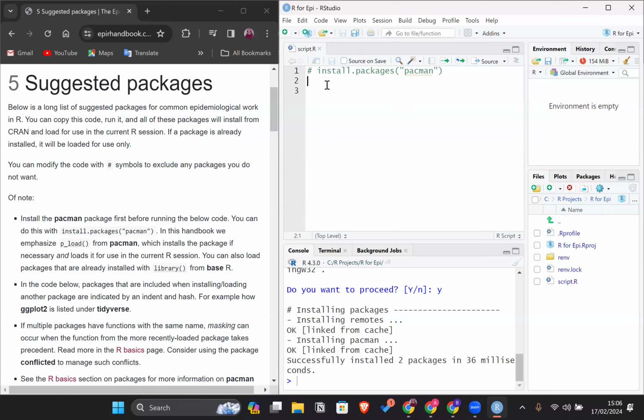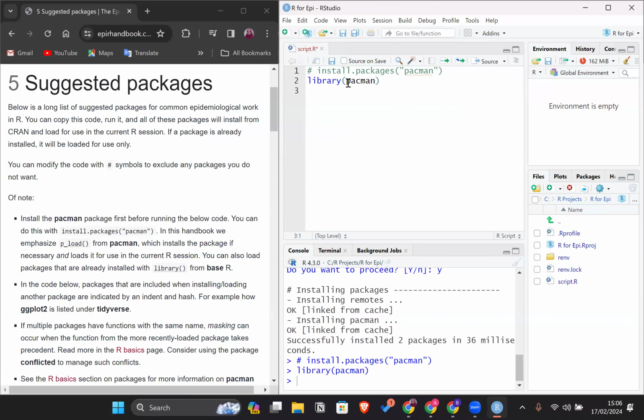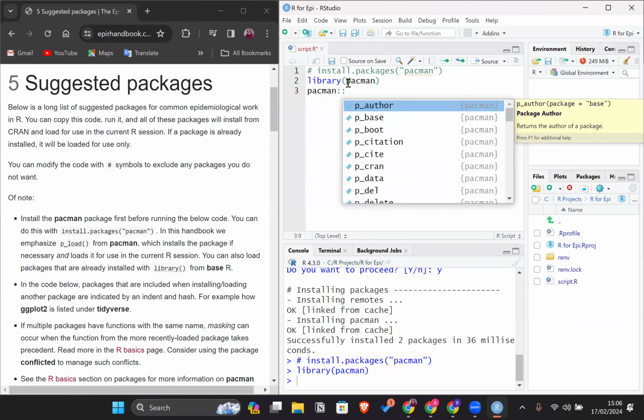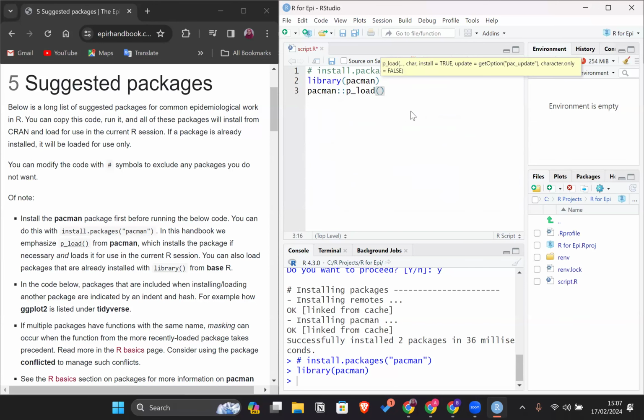Moving on, after installing the package, I would load the package pacman. Loading the package gives us the opportunity to use the functions that come with the package. So I would call the name pacman, then use a function called p underscore load, p underscore load here.